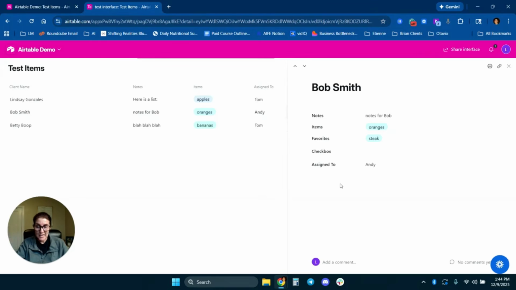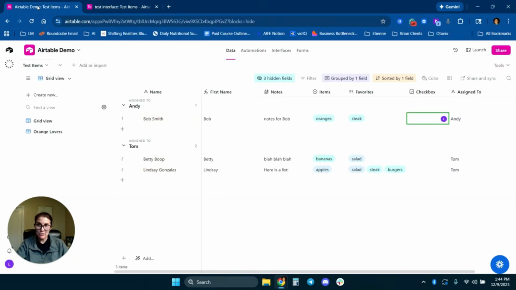Okay, now this is going to take me right into built-in native automations within Airtable. So I'm going to come back over to a data table. I'm going to click on automation.